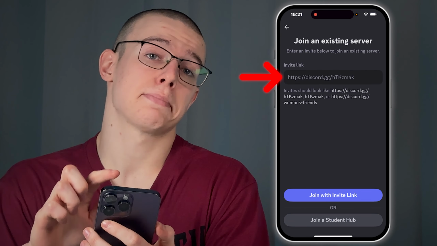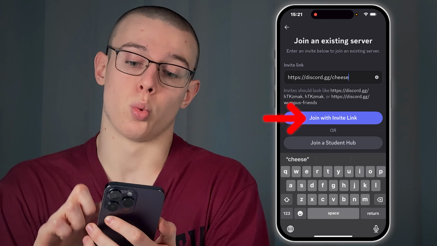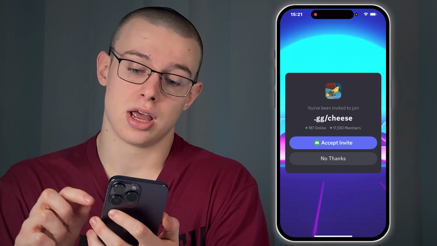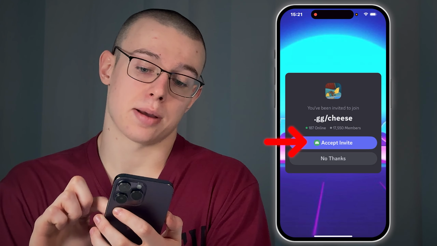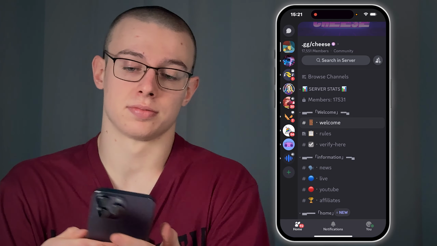Now in this field, paste an invite link just like that and click on the join with invite link option. Now simply tap on accept invite, and that's pretty much it if you have the link.